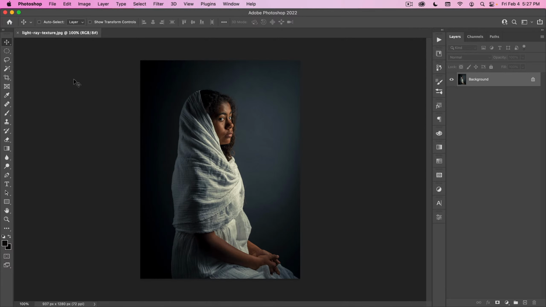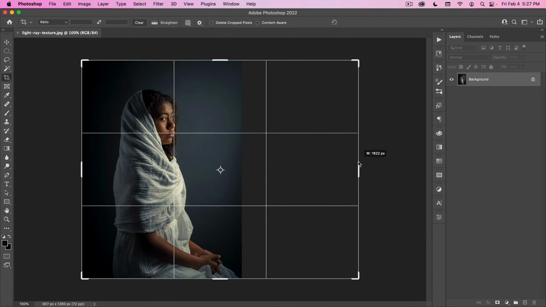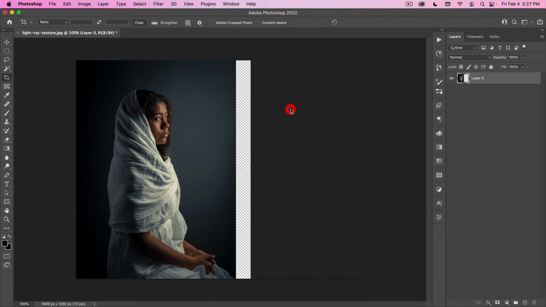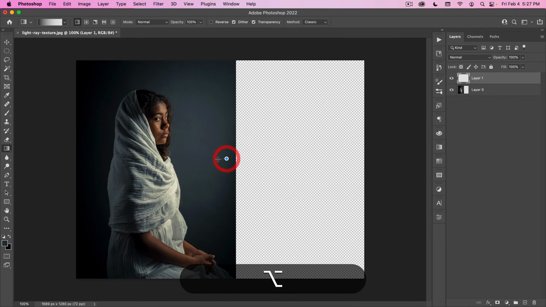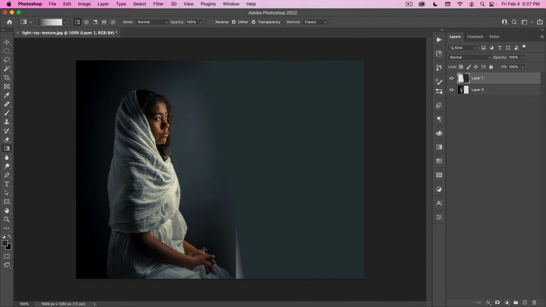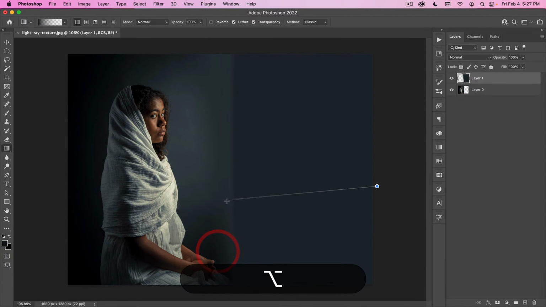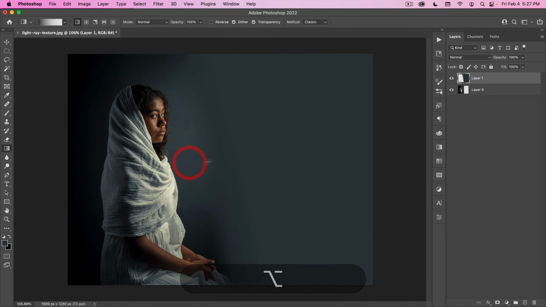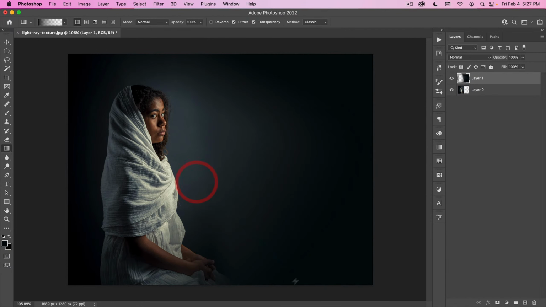So first things first, I'm going to recrop this image. So let's go to our crop. I'm going to pull this way so that we have space. Then I'm going to go to my gradient tool again, foreground to transparent. I'm going to do the same thing, just select this color and bring in a gradient from this side. Kind of make it darker. Something like that looks pretty good.